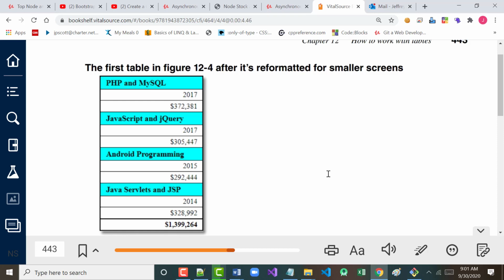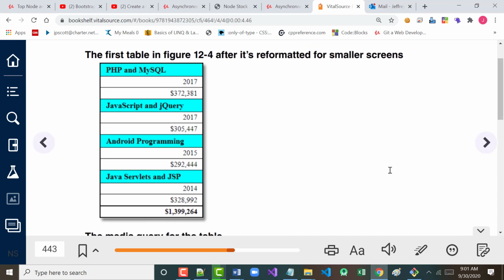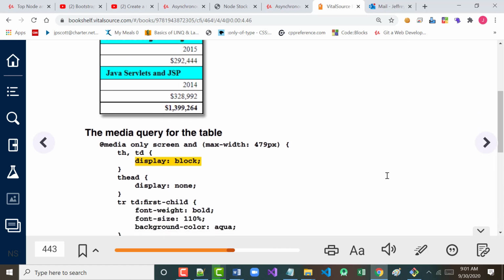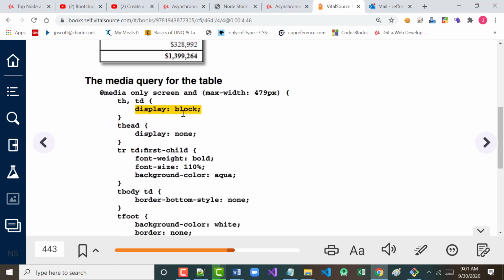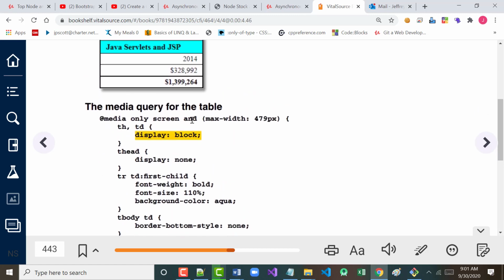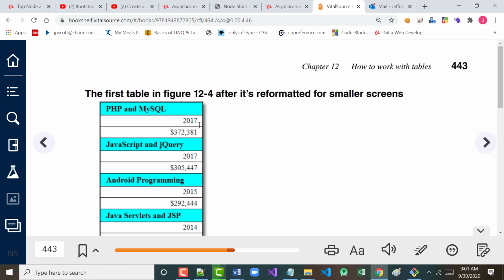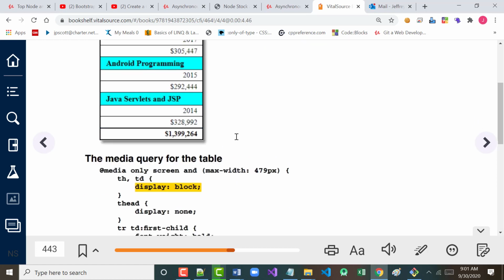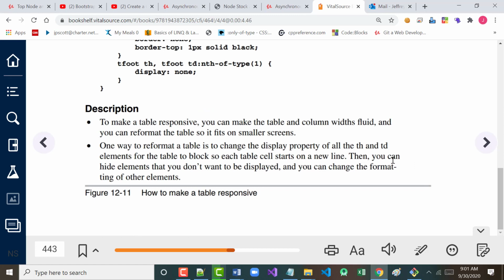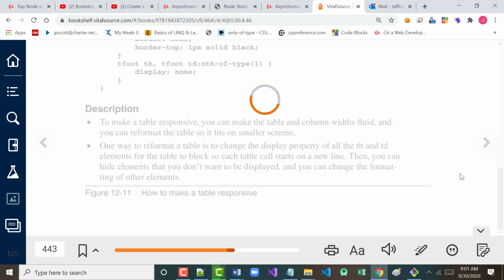The advantage of using a table is when you go in and you use your CSS, you can make sure that every row, every column, etc., looks the way you want it to look. And they've used a media query here that basically says when you get down to that small a size, put everything on its own line with the display block. All right.